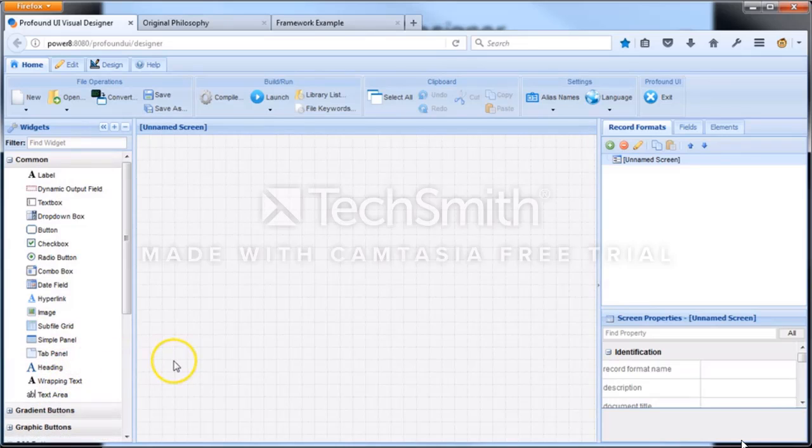These things are called widgets. They represent the fields, if you will, that go on your screen. So label is like a constant value that would go on your screen. Dynamic output field would be like an output field in green screen. Text box would be like an input field in green screen. But we've got lots of them here. These are just the sort of beginning ones, right? Green screen really only has those three. But here we've got other things. We've got drop downs and buttons, checkboxes, radio buttons, lots of things.